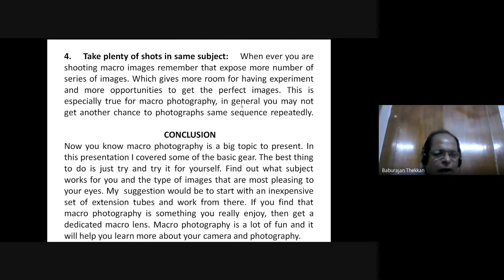Now, another suggestion I want to give you: if you are interested in macro photography, I feel you should start with extension tubes or a close-up lens. Use that and train yourself. Once it comes to your hand, you can do a better job. Don't spend more money on a macro lens at first, because macro lenses are costly.